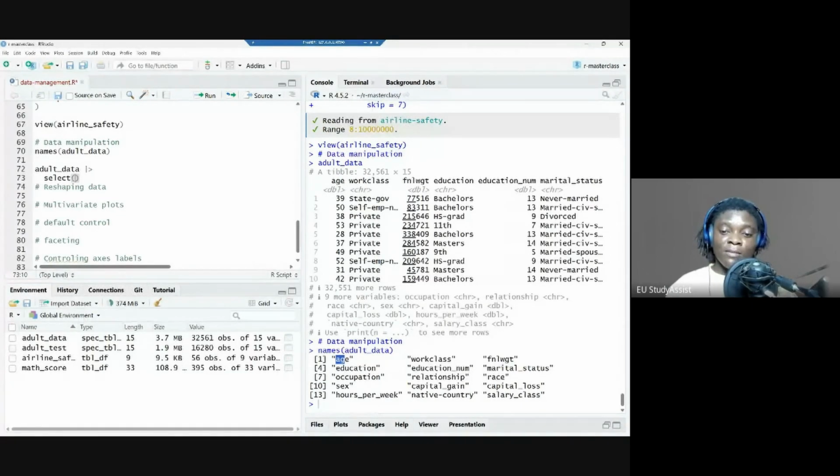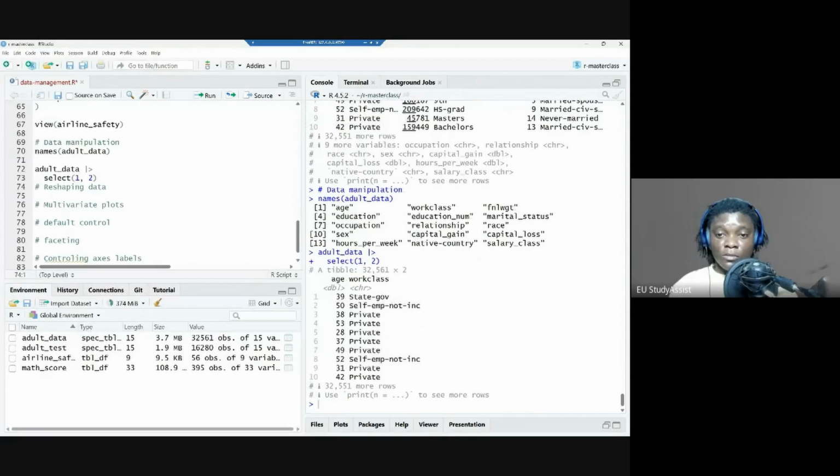I'm not going to go too in-depth here. You can pick only columns. You can decide to only pick the first 2, and for that we do 1, 2. Just pick 1 and 2, and it will return 1 and 2. Meaning you can pick with number.